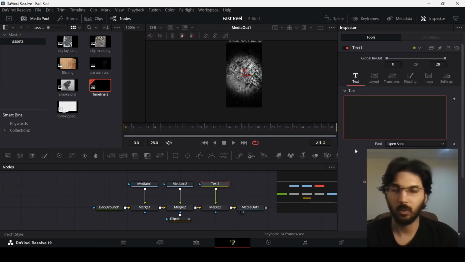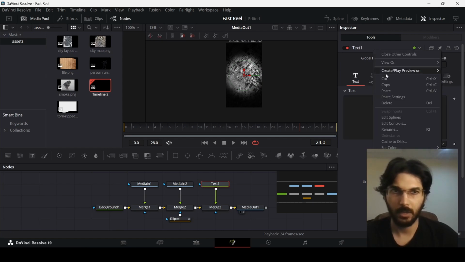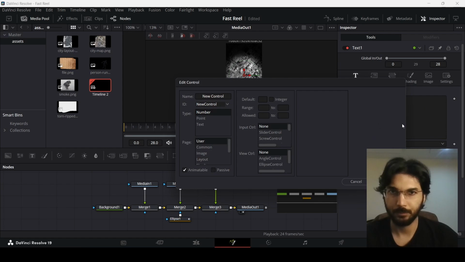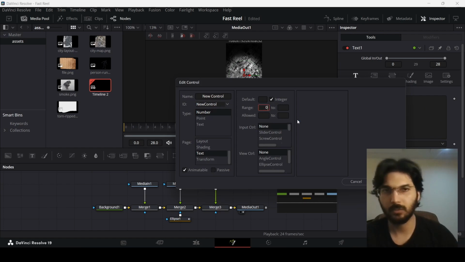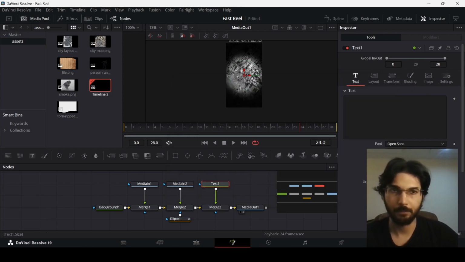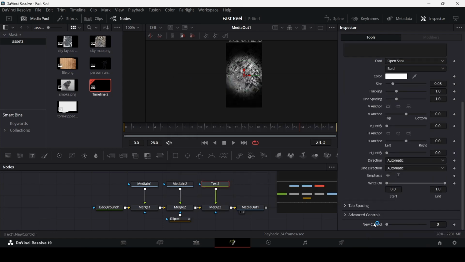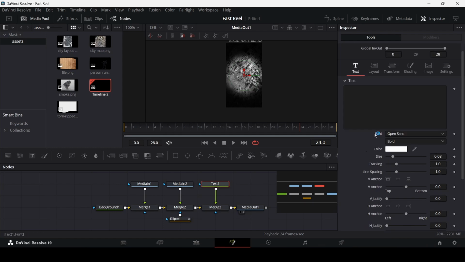Now over here, we're going to create a slider. So right click over here and go to edit controls. Now over here, change the pages to text and click on this integer and change the range from 0 to 5000 and select this slider control. Hit OK. And now if you will scroll down, you will see this new control.